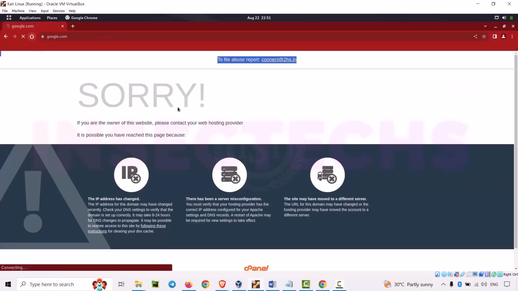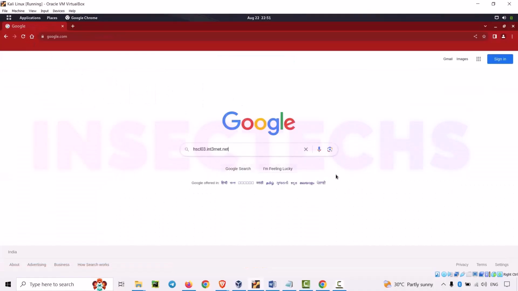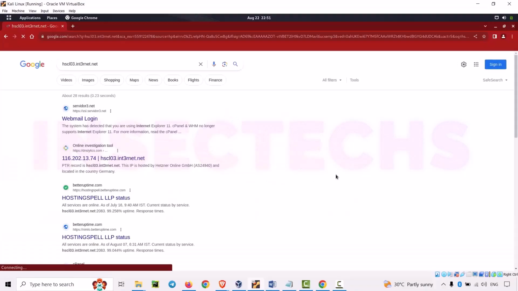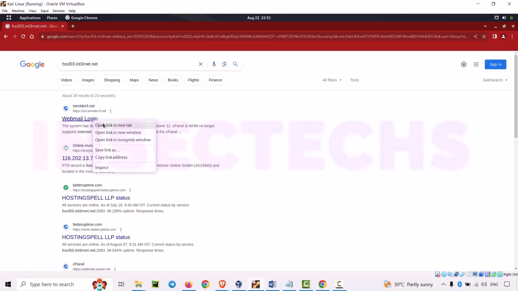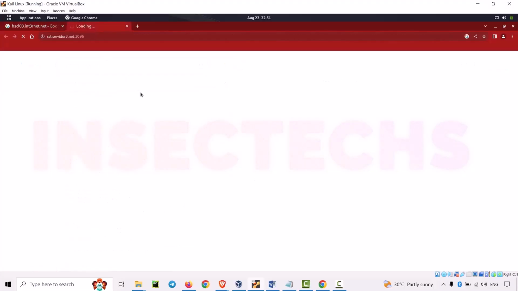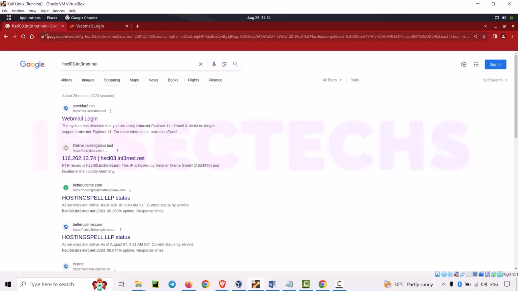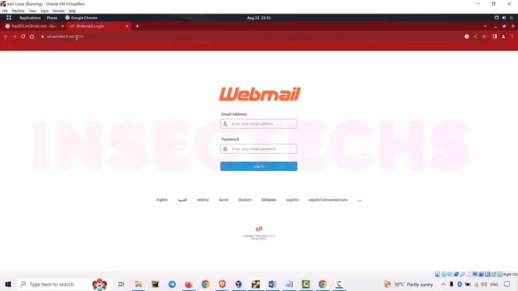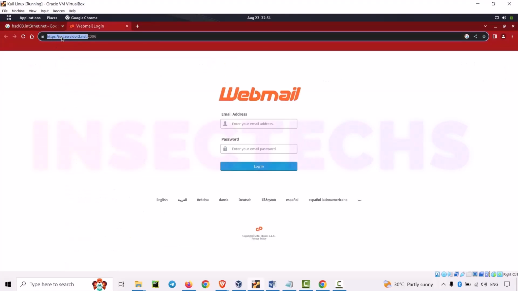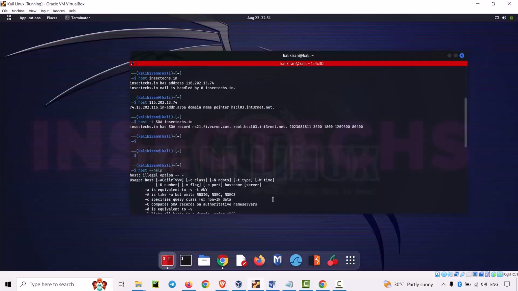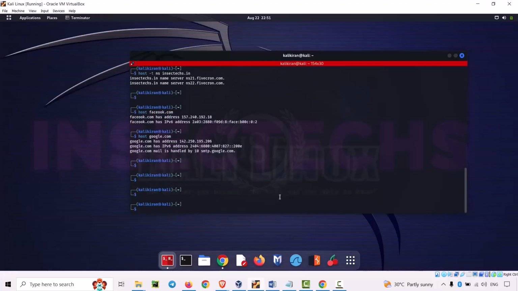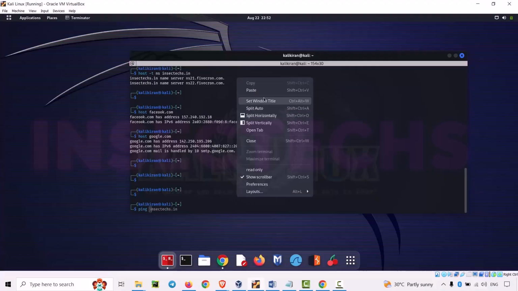So let me go to google.com and type the same pointer record in Google and hit enter. So we have a webmail login, the first link. Is this the information that is related to this domain name pointer? So let me copy this part, and check if it gives me the same IP address, 116.202. Ping, paste.